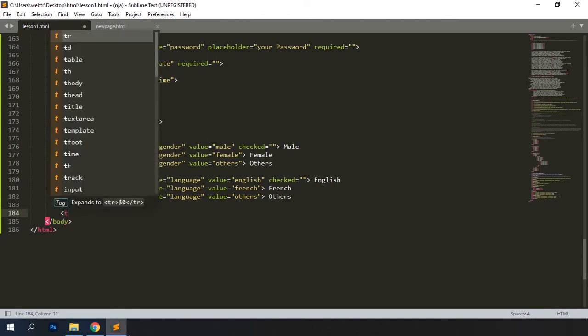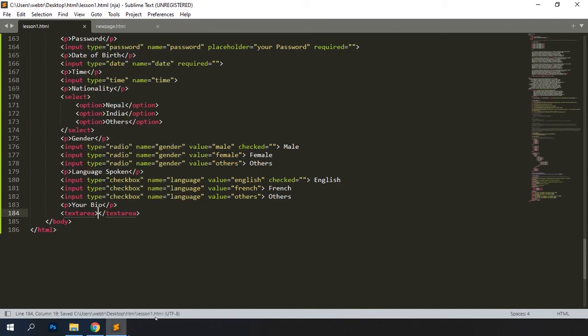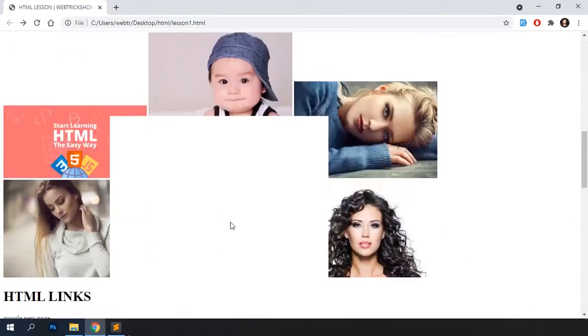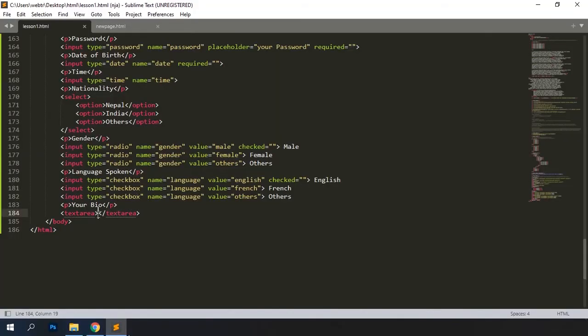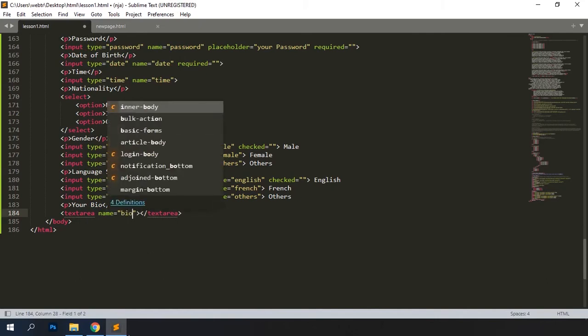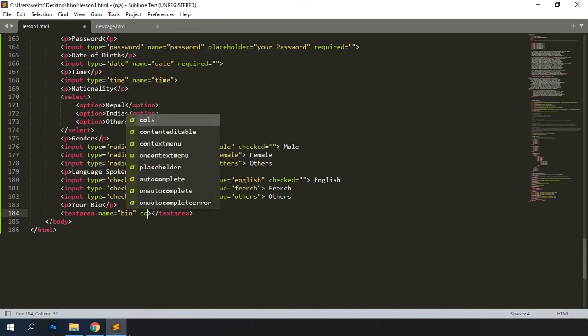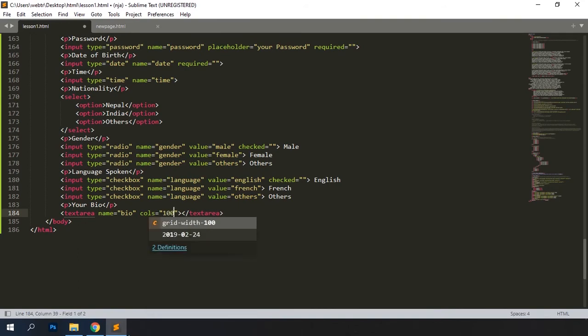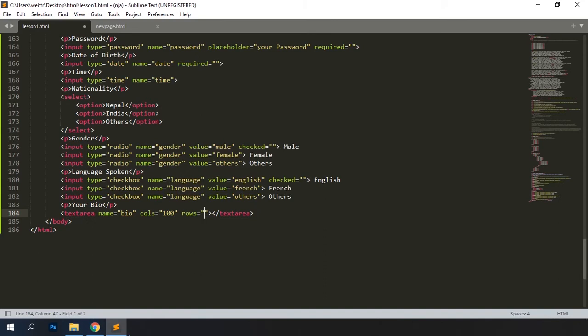For large text box, textarea markup is used. For the width of the text area, we define cols for the number of characters visible horizontally and rows for characters to be visible vertically. You can also add all attributes we saw in input here.